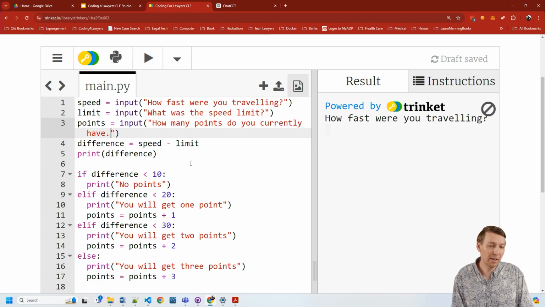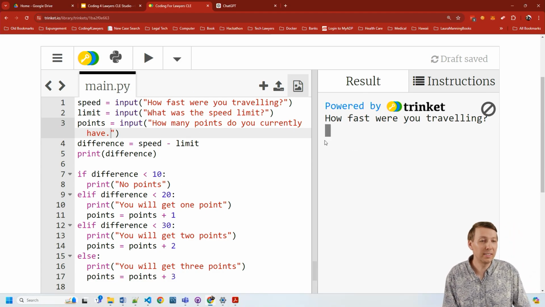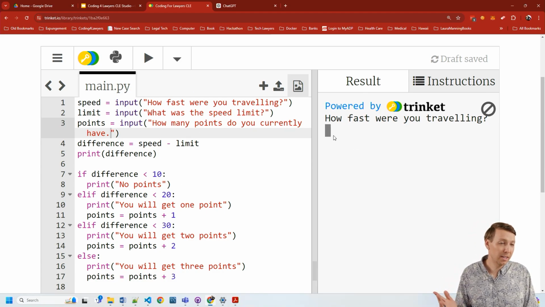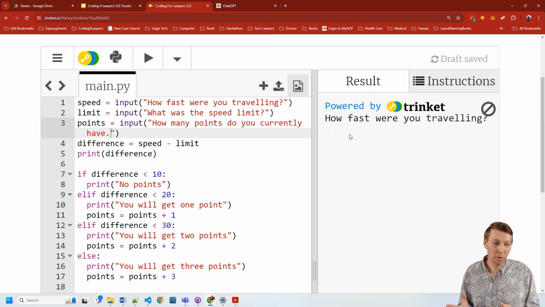So we notice that none of the stuff that we normally see prints. And instead we see this blinking bar here, and we have this question, how fast were you traveling? So when Python gets to this input function on line 1, Python's going to say, okay, what they want us to do is stop running the program, pause right here, and get some information from the user. And so we're going to type in, we're going 50.